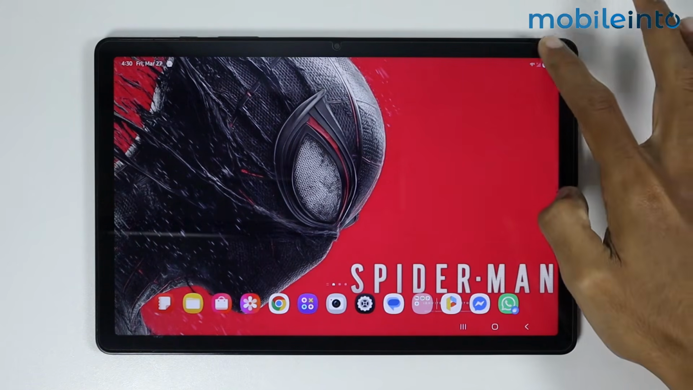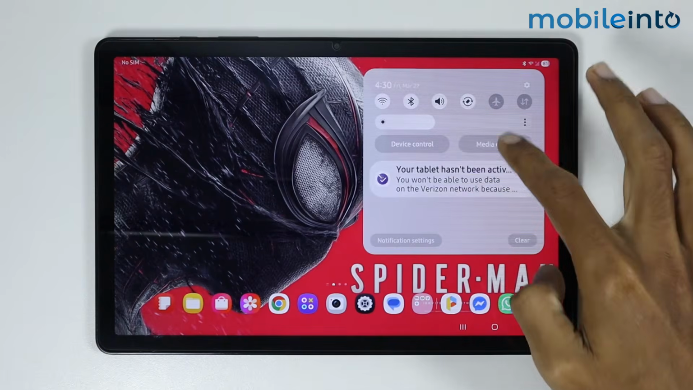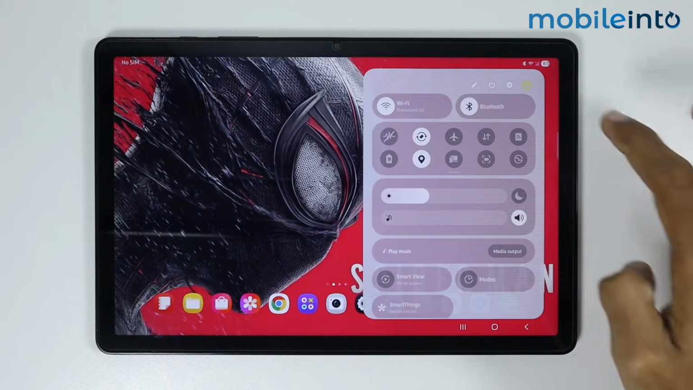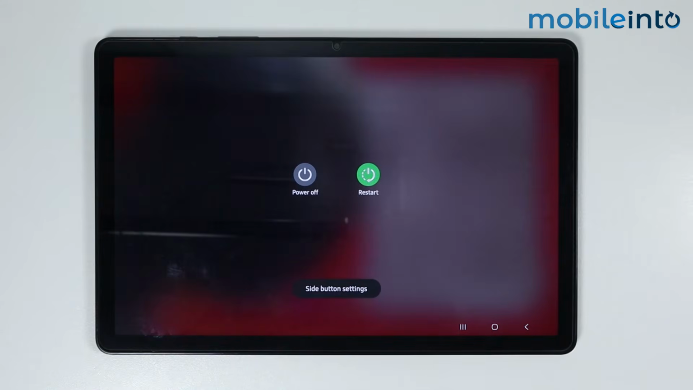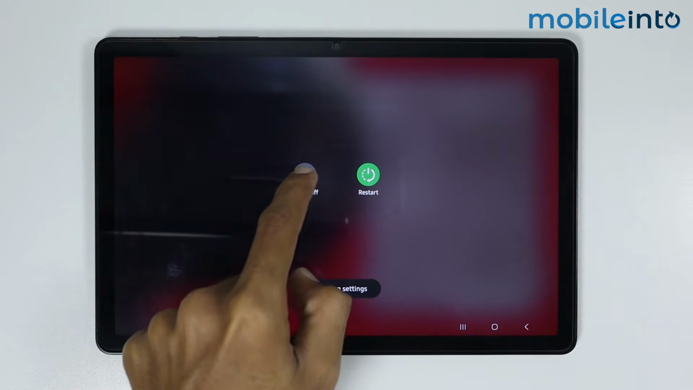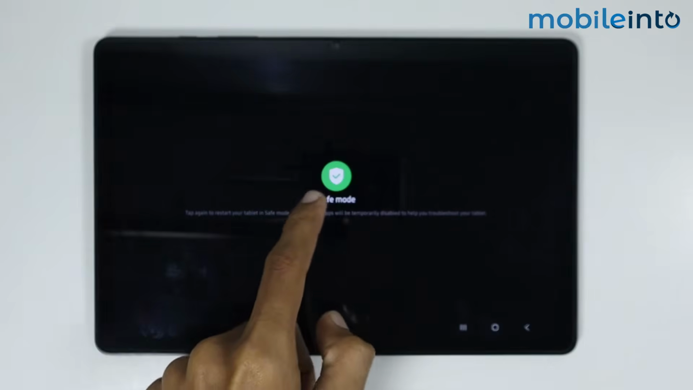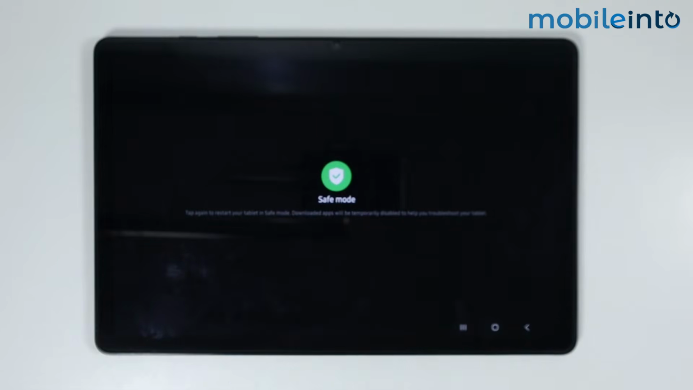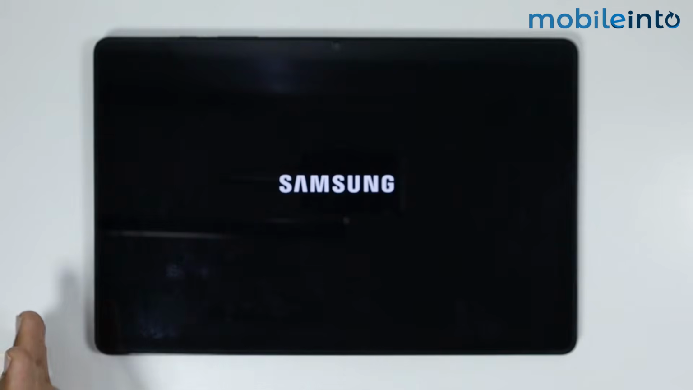For that, just open the control center. Then just tap on the power icon. After you open the power menu, now just tap and hold on the power off icon until you see the option for safe mode. Then just tap on safe mode and wait for a couple of seconds until your tablet enters into safe mode.